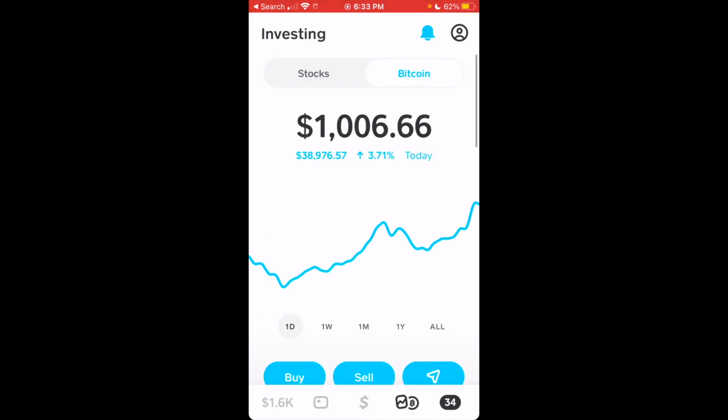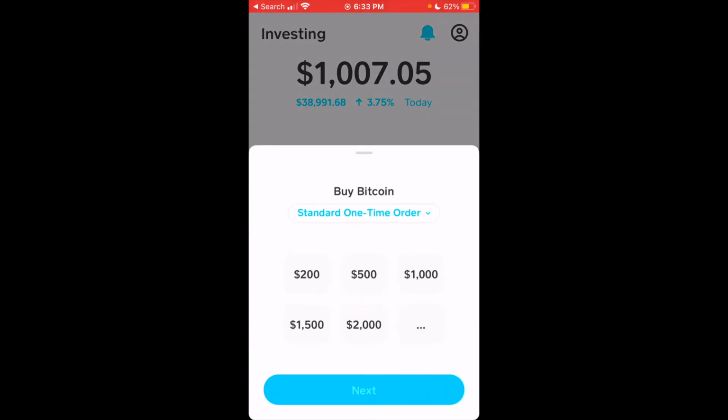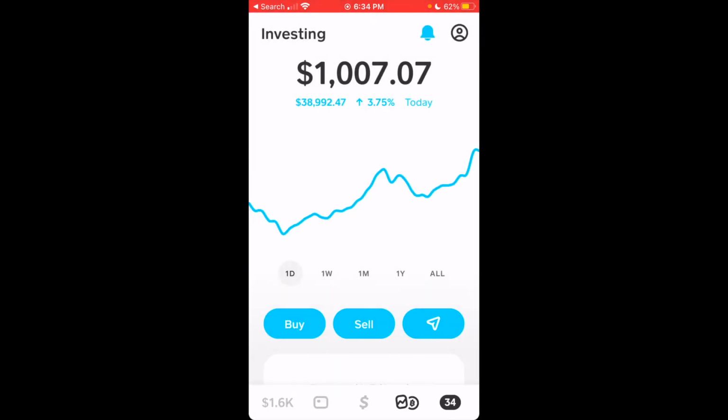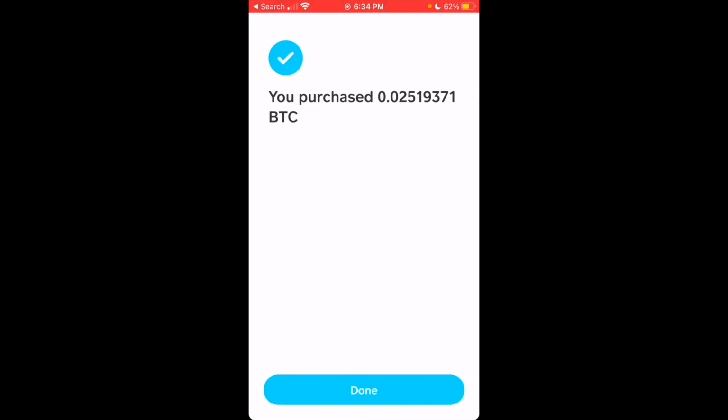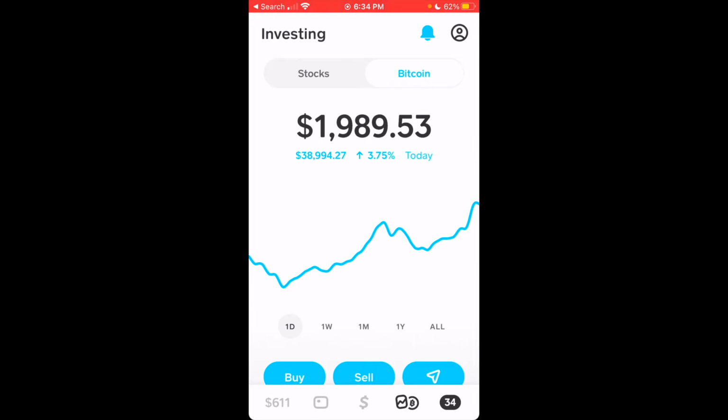If you count from left to right, the fourth icon is this one. You're going to buy Bitcoin. So for example, buy Bitcoin. Now I'm just going to buy $1,000 worth, just as an example. All right, next. Put my fingerprint, confirm, boom, I purchased it. So now I've got $1,989.53 worth of Bitcoin.